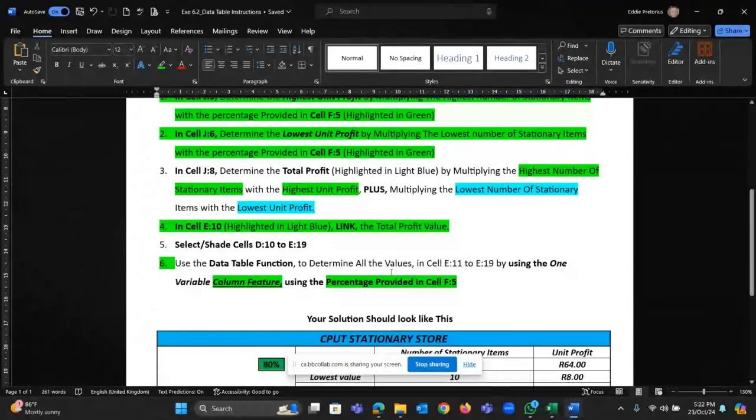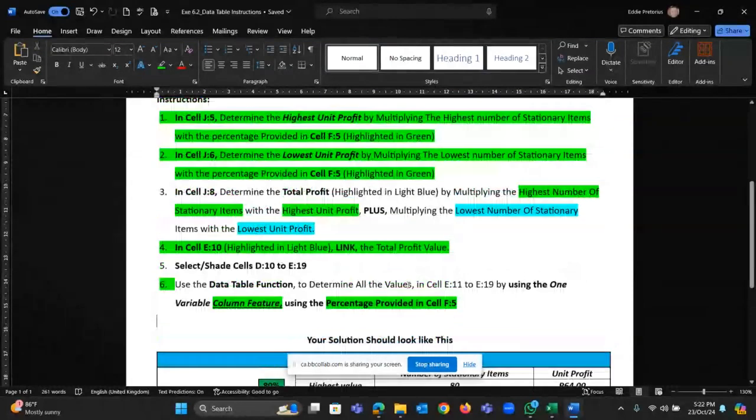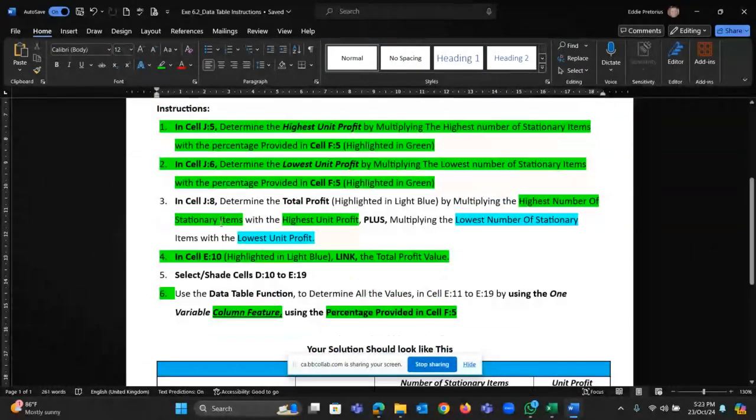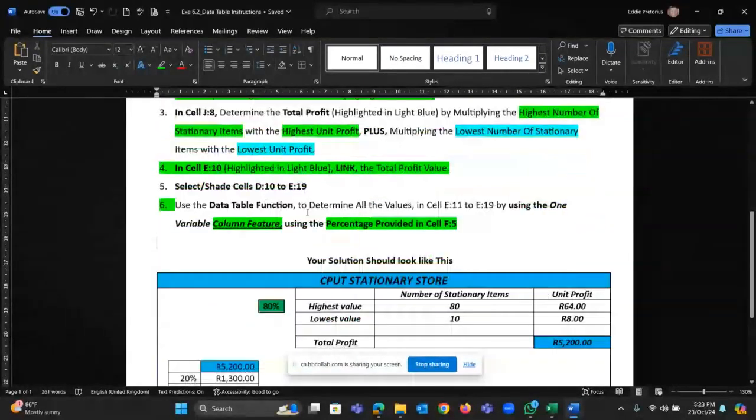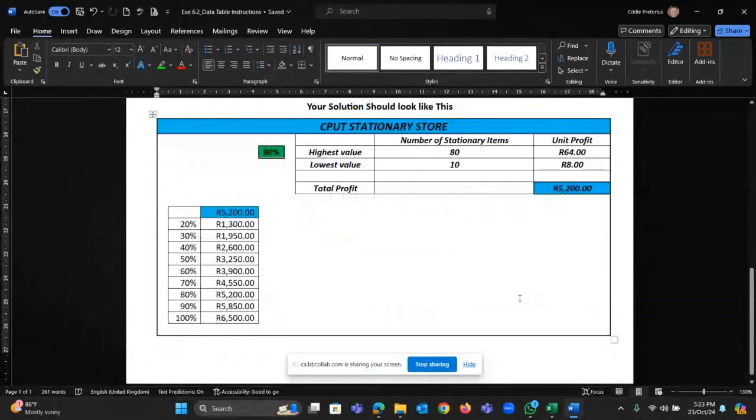Then we use the data feature on the column, 10, 11. Maybe another 2, 3 marks. This can be a 10 to 12 mark in your final exam. And this is how your solution will look like.